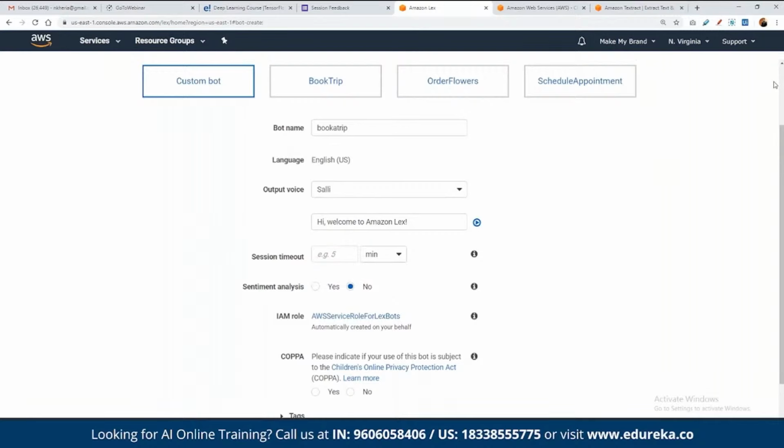And then we can choose the sentiment analysis. That means if you want this bot to take the sentiment into consideration while processing the request, then we can keep the sentiment analysis on. For that, we have to define the logic in which we want to process the sentiments, which we are going to look at step by step.